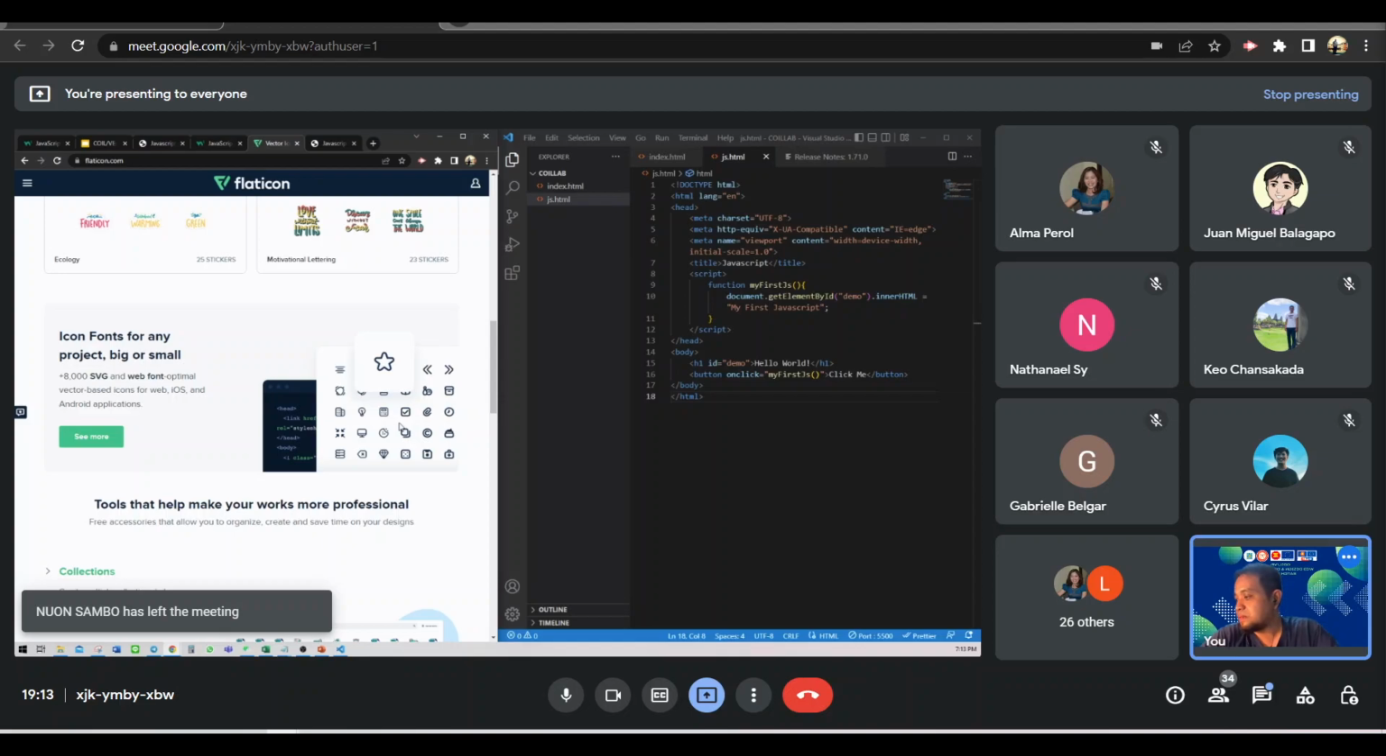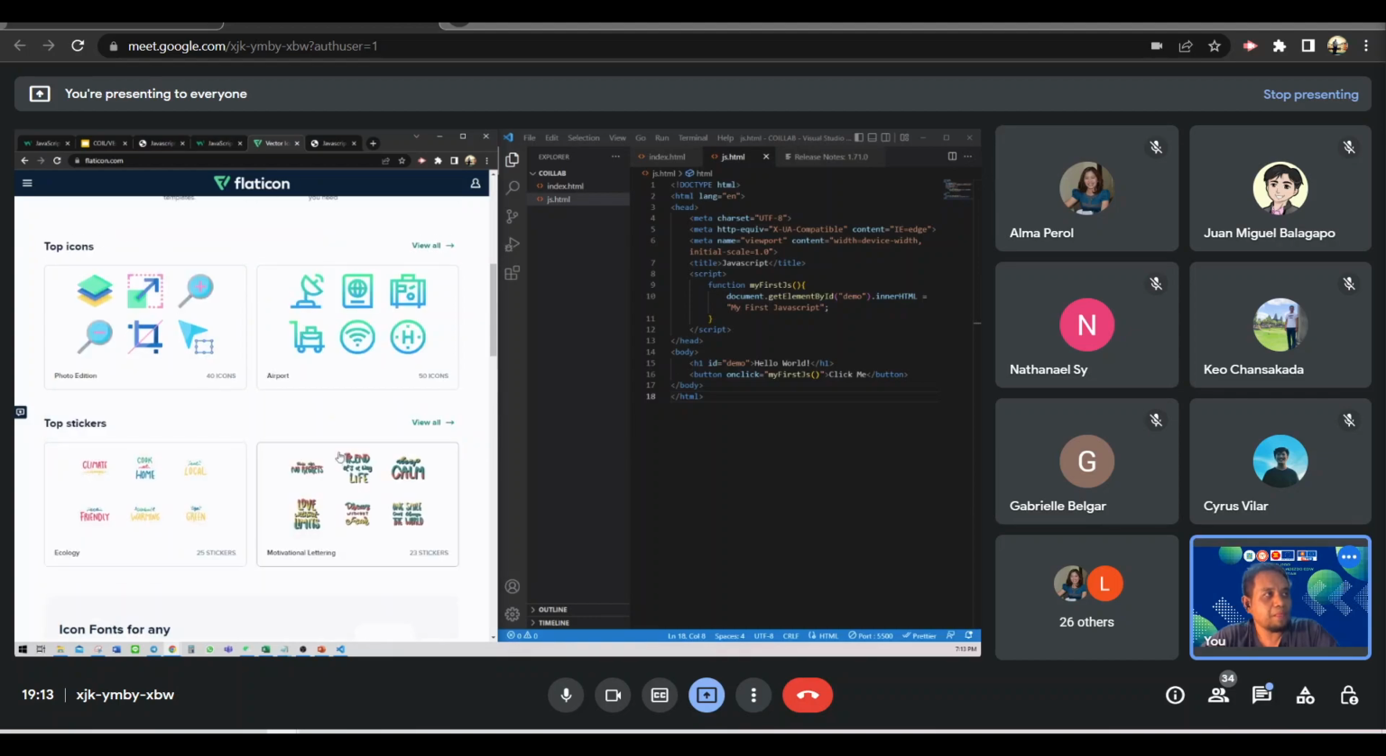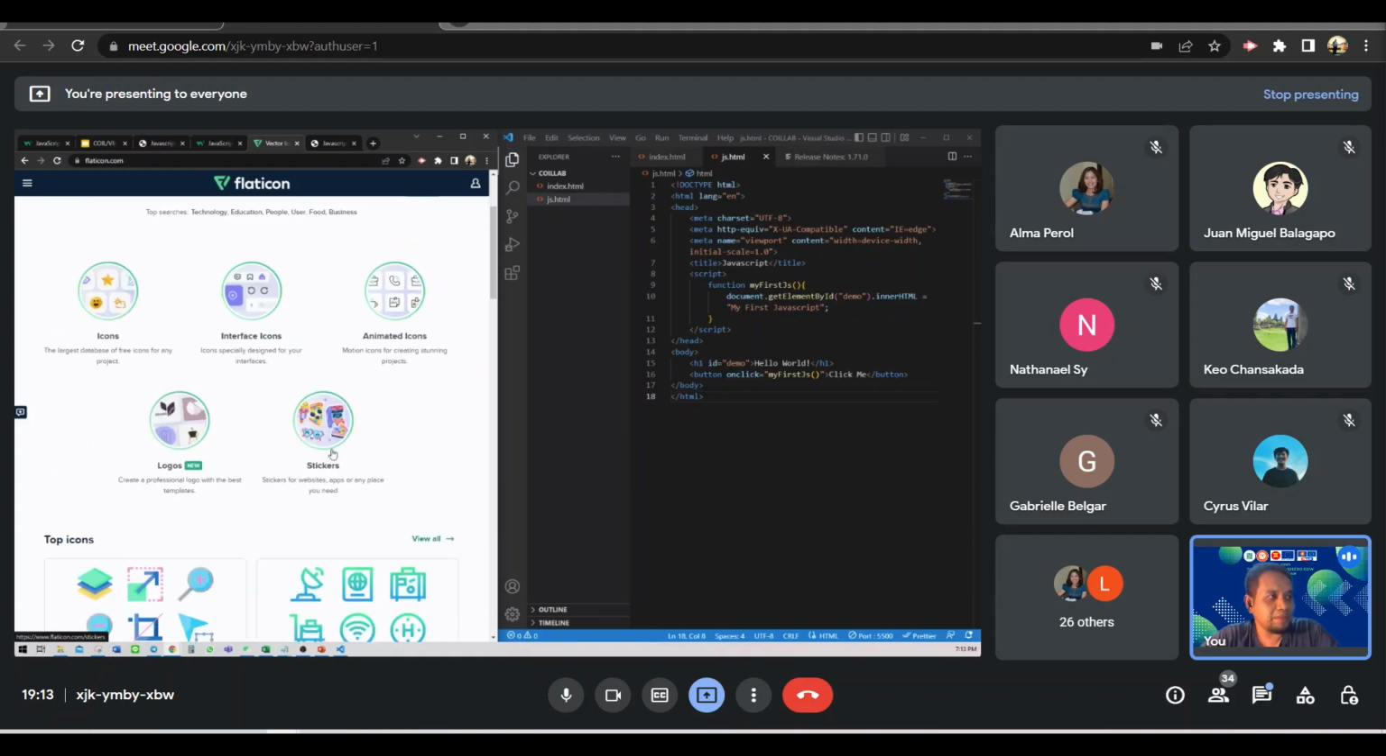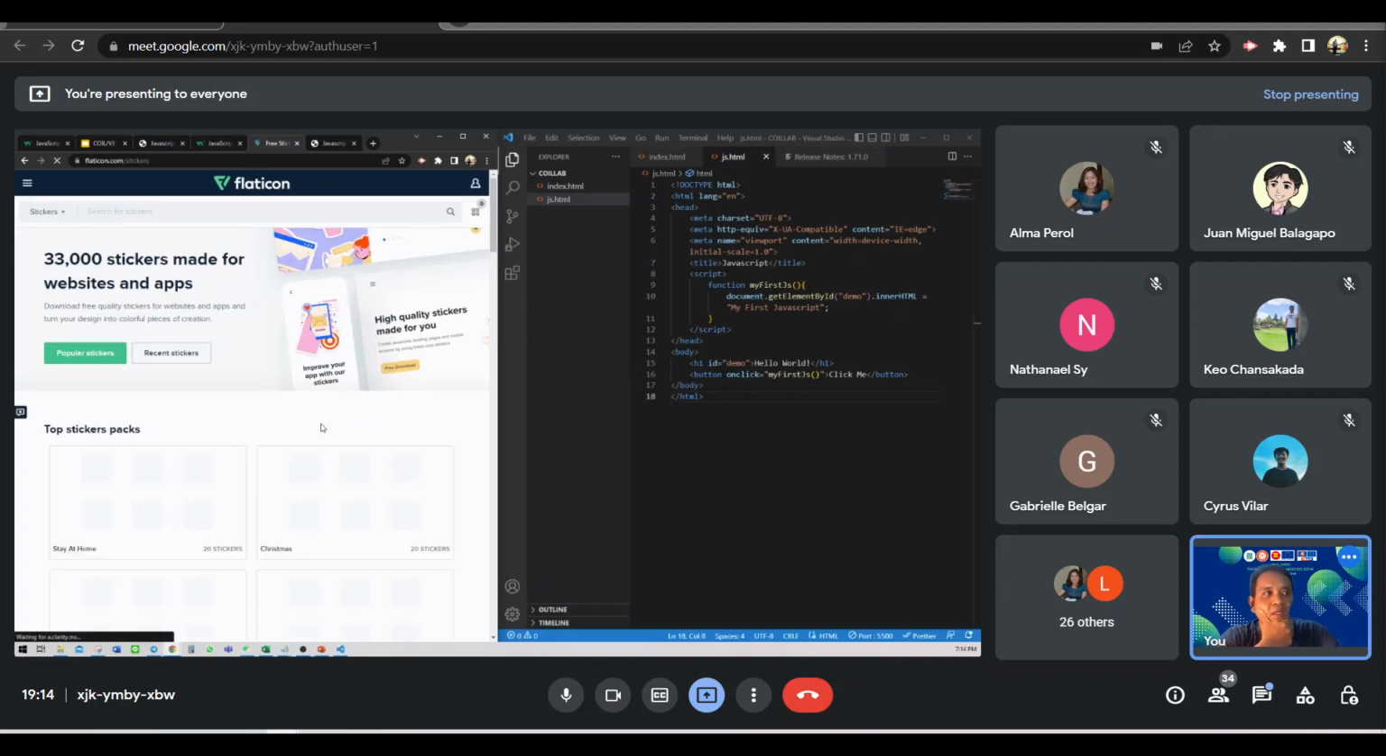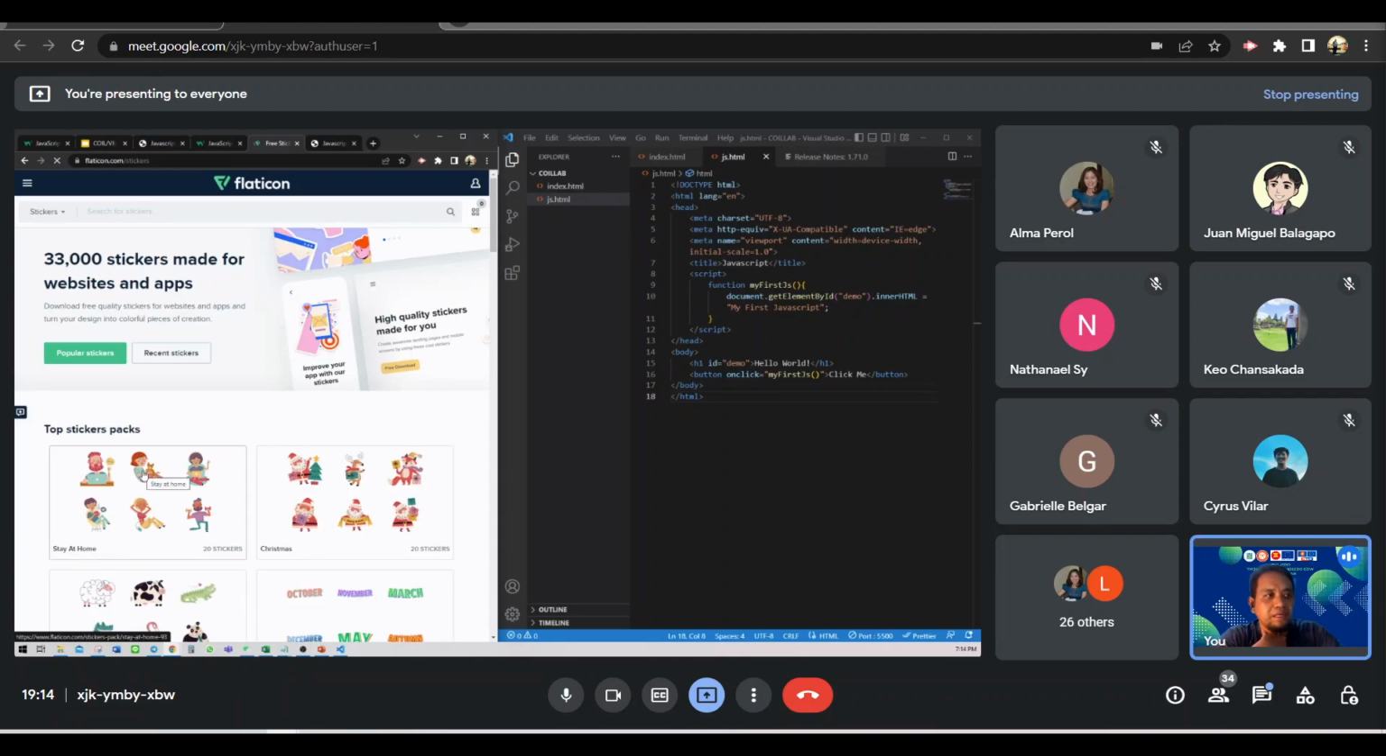After this, maybe you can use this website to improve your website design. Try to use some icons here. So how can we use that? We use this website. I will go to stickers because I want to download at least two images here.